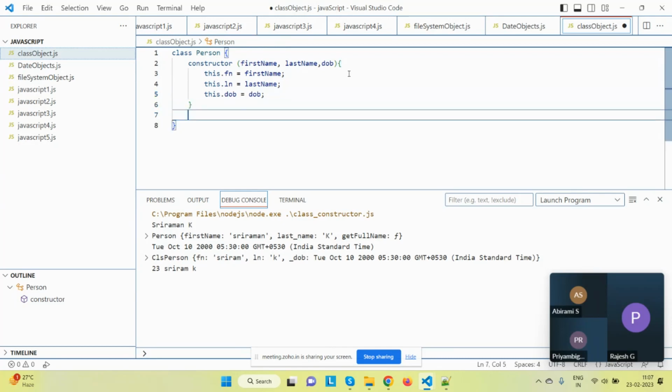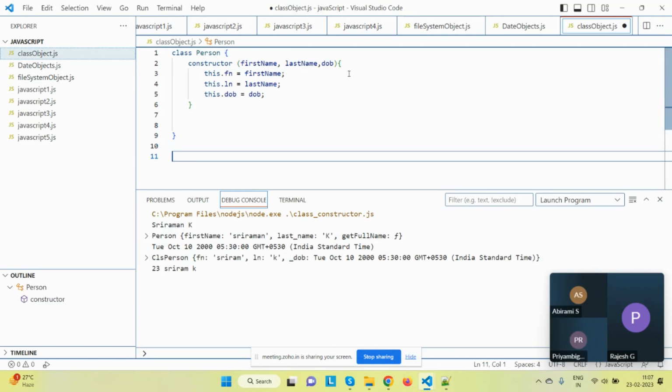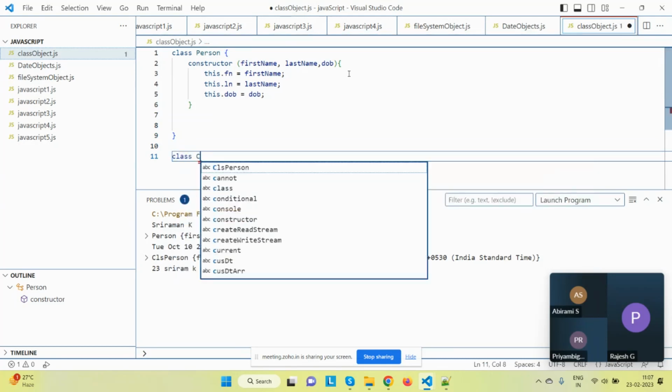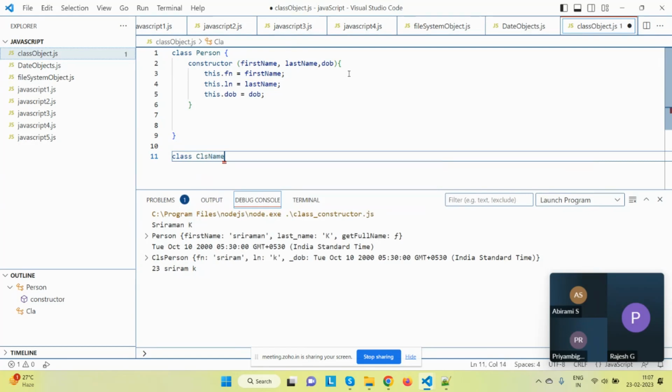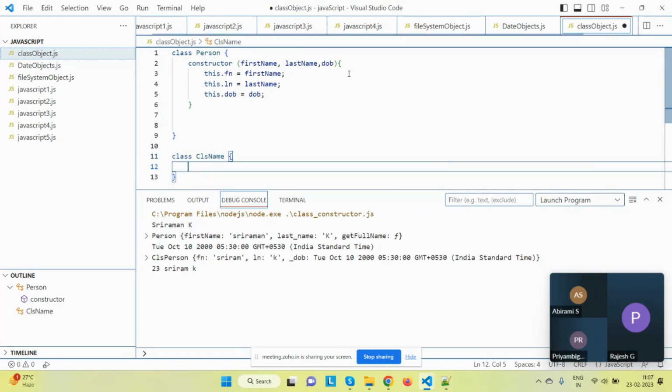Once the constructor is defined, I can now create multiple methods. If you want the syntax to be followed, it is like this: class, name of the class, followed by the constructor.